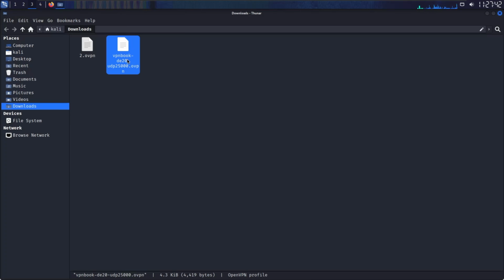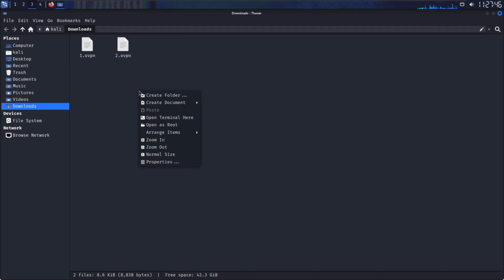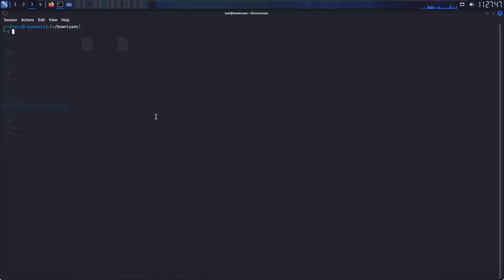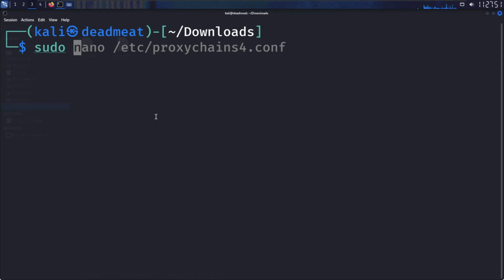Once it has done downloading, I will rename this to 1. I am going to open the terminal right here, and then we are going to run the VPN by this. See this very carefully. You just type there sudo openvpn --config and the name of the configuration file you named.